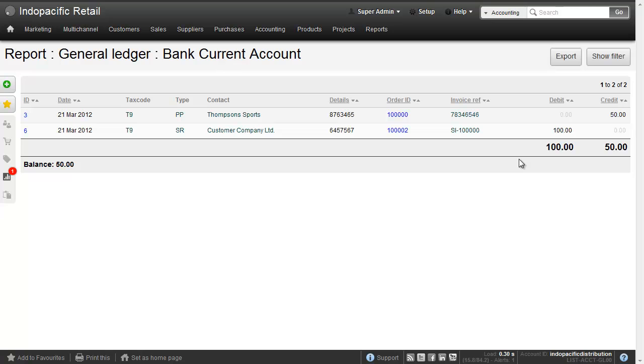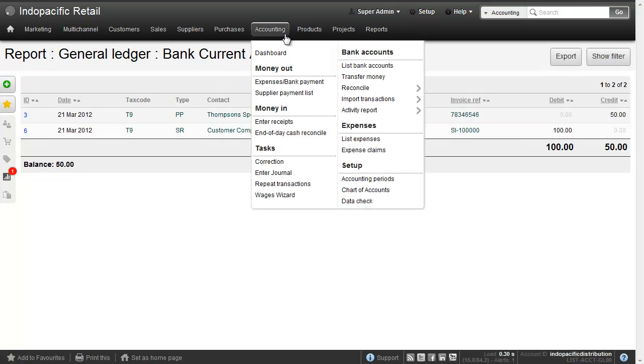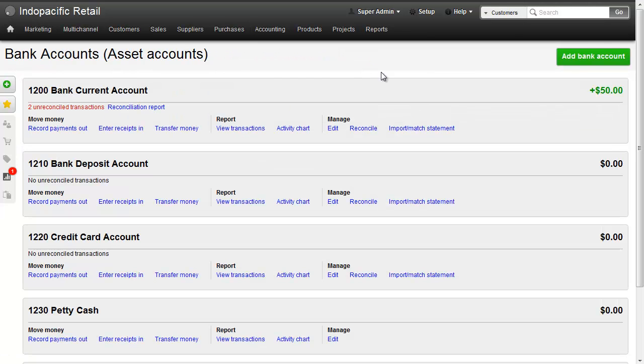So there was an earlier video where we had a purchase payment against a supplier, and I thoroughly recommend you watch that purchase accounting video too. And then the second sales receipt of $100, which leaves a balance of $50 on the account. You can also see that from the list of bank accounts. And we've got $50 here on the bank current account.